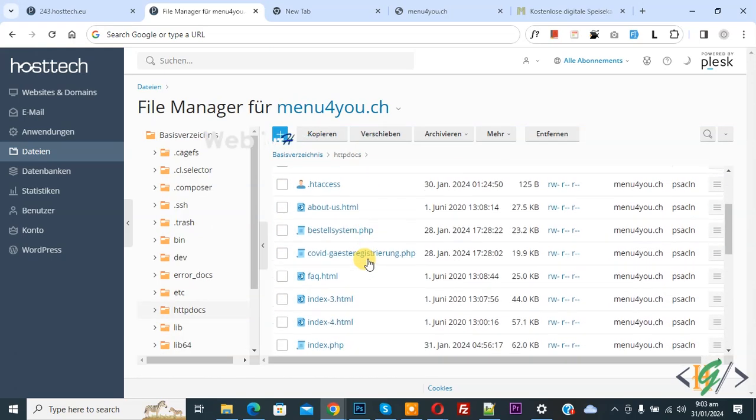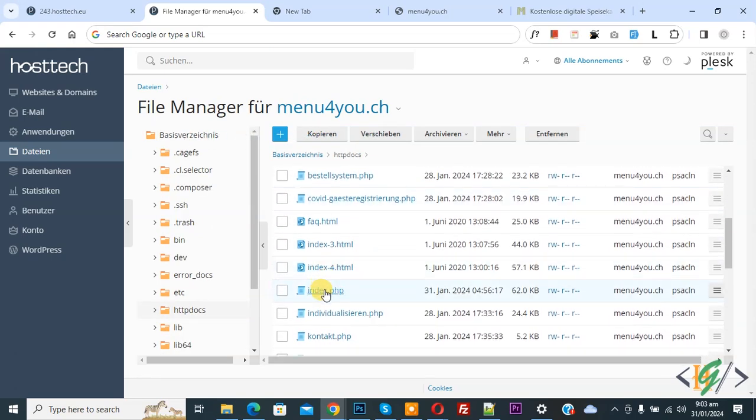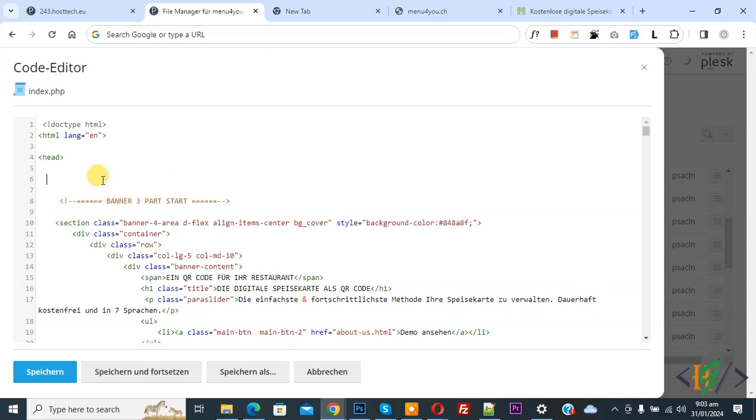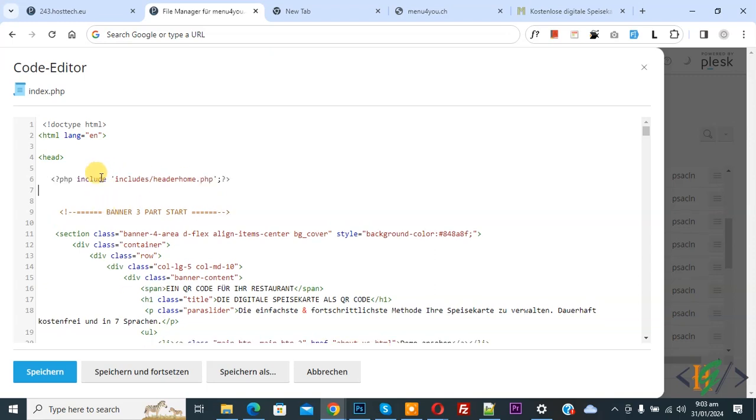Now you see index.php. So click on it. Now we are in the code editor. Now paste. Now you see the PHP tag and then you see include. So this is our folder name and then you see the header.php file. So this is the format. So we add the header.php file using include and then click on Save File. Now the file is saved and done.